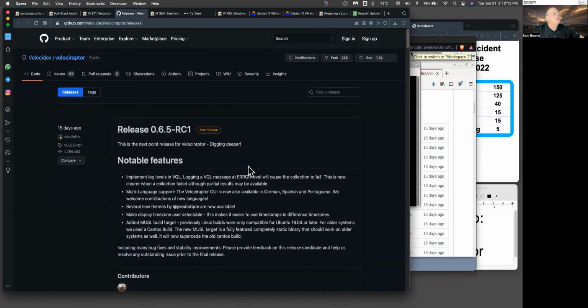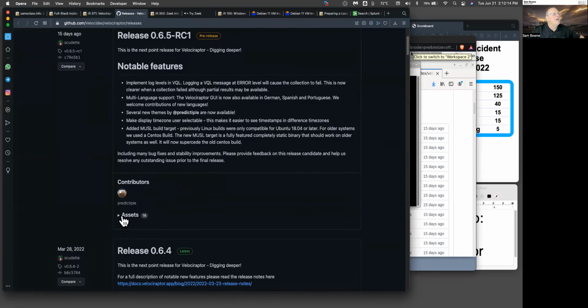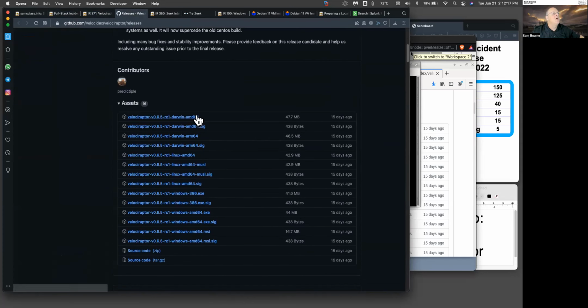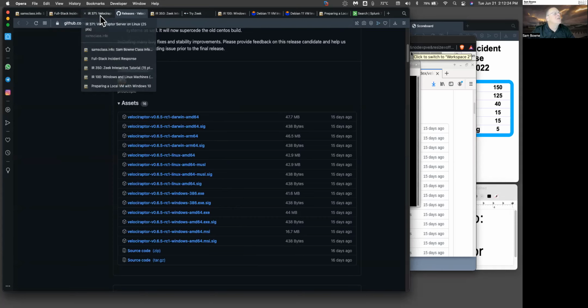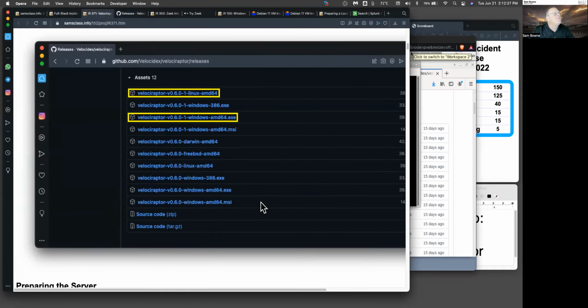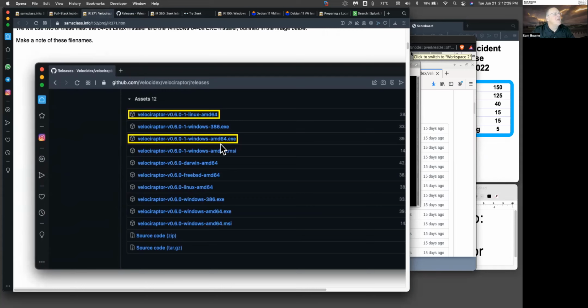Anyway, so here's Velociraptor. Here's the latest version. And here's the assets. So there are several files here that you need to put on your server. And the names have changed a little bit from my instructions. So the files you need are the Linux 64-bit and the Windows 64-bit file. The Linux 64-bit is what you're going to run on your server to investigate incidents on machines. And the Windows is going to be used to make an agent to install on the Windows machine to investigate it. So the only thing that's going to change is these version numbers.